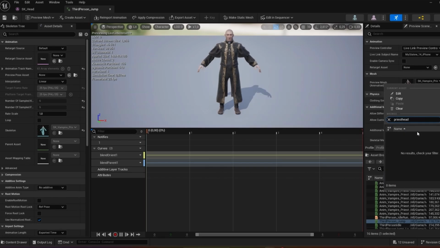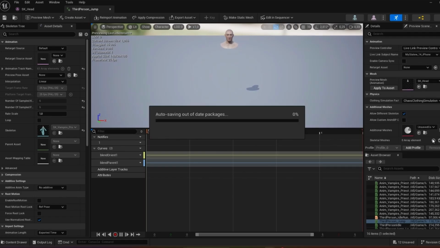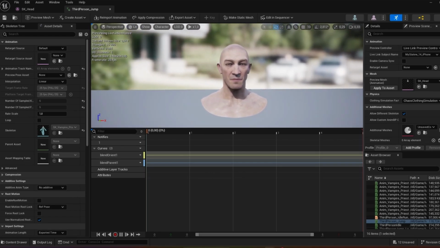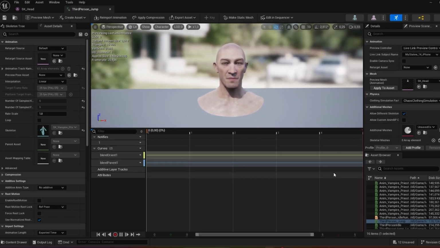As I mentioned previously, I just want the priest head. So I'm looking for that. It just makes my life easier, so I don't get anything confused. And I'll start my recording now.